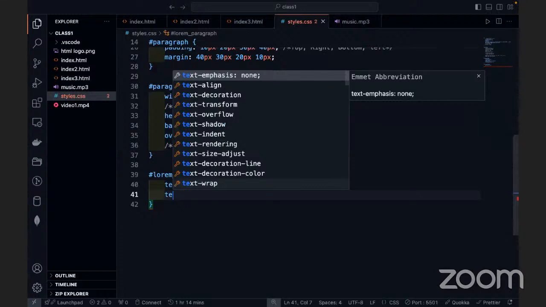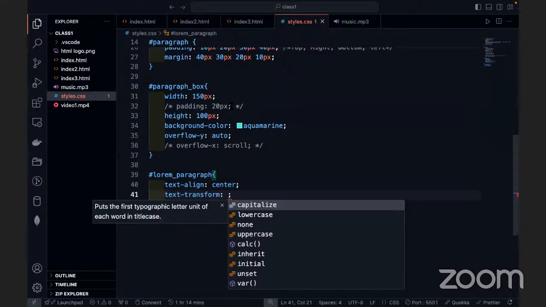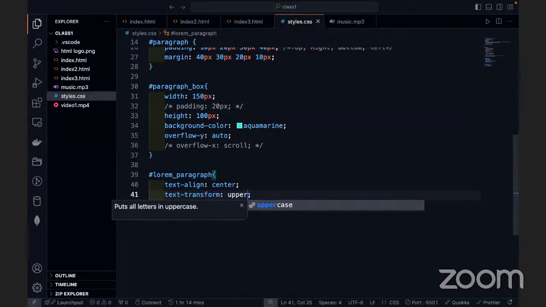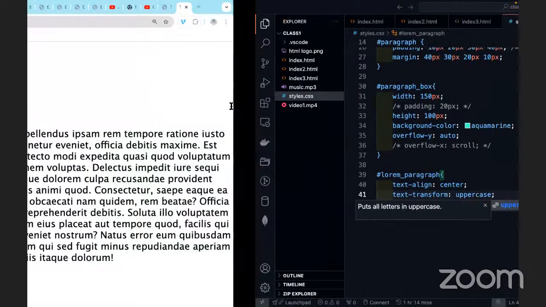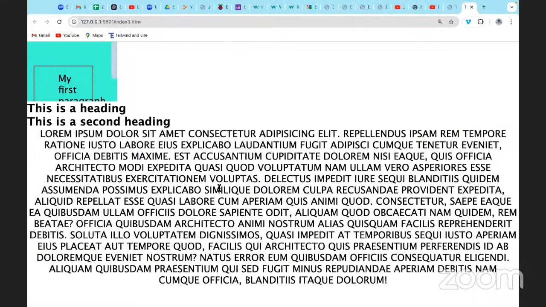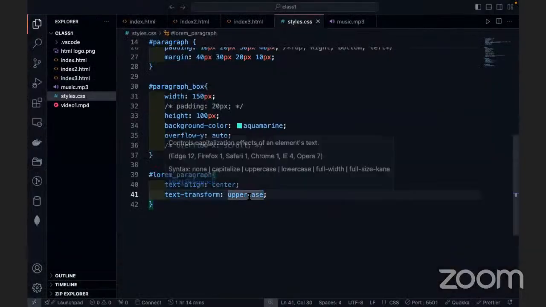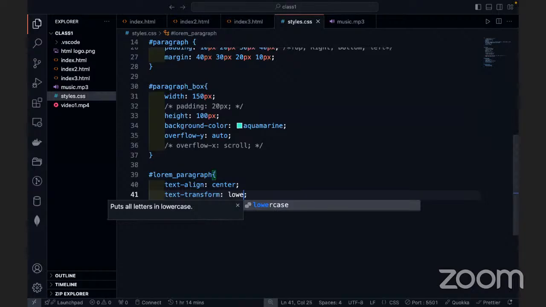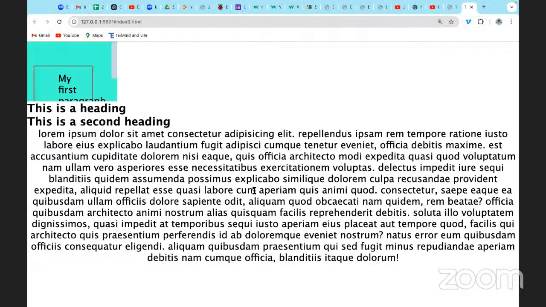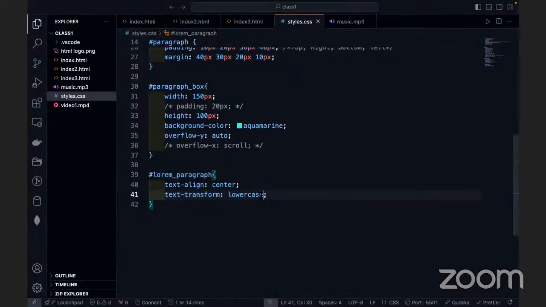Text transform. We've talked about this in our previous class, but let's say you want to make it uppercase. You see everything goes uppercase, right? If you want to make it lowercase, you can still do that here. Lowercase, everything goes lowercase. So line heights, let's talk about line heights.